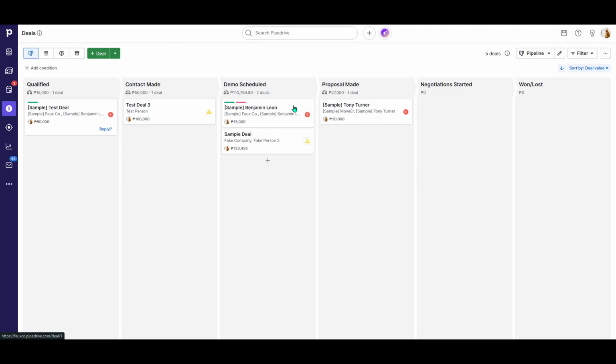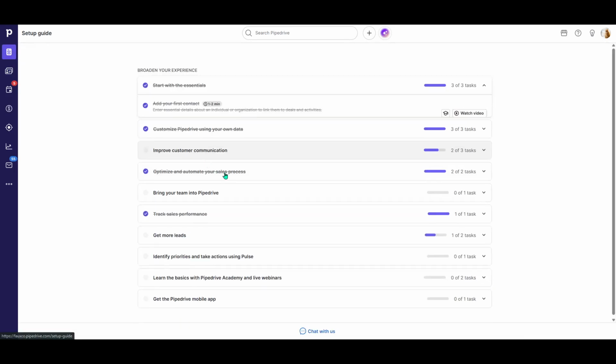And that's it. Click Deals on the left, use Pipeline View, add a new deal with the plus button, fill in the details, open it to link activities, contacts, organizations, and notes, and then drag and drop it through the stages as you progress. With these basics, you're ready to manage your sales funnel clearly and efficiently in Pipedrive.